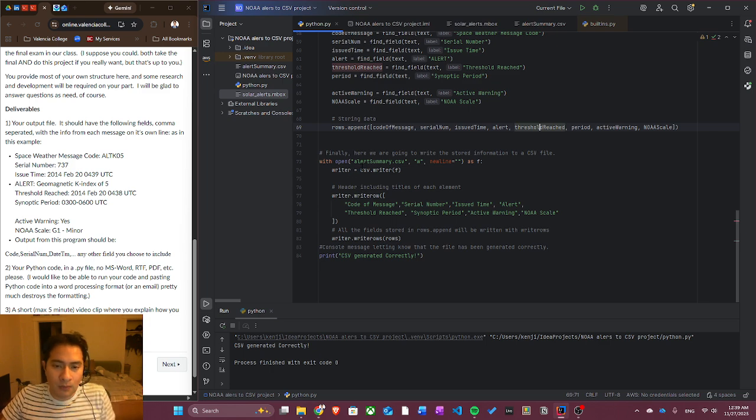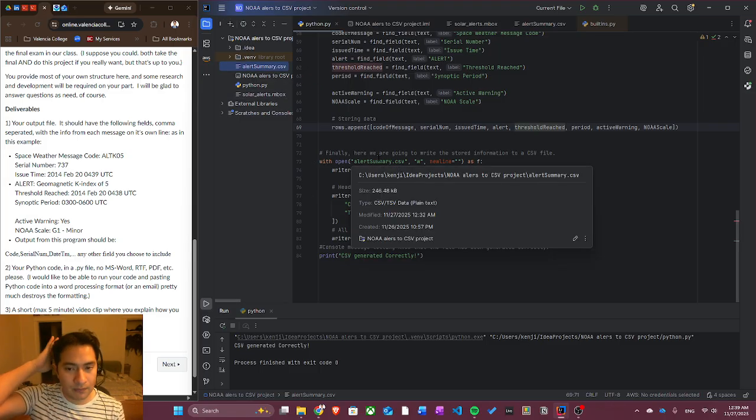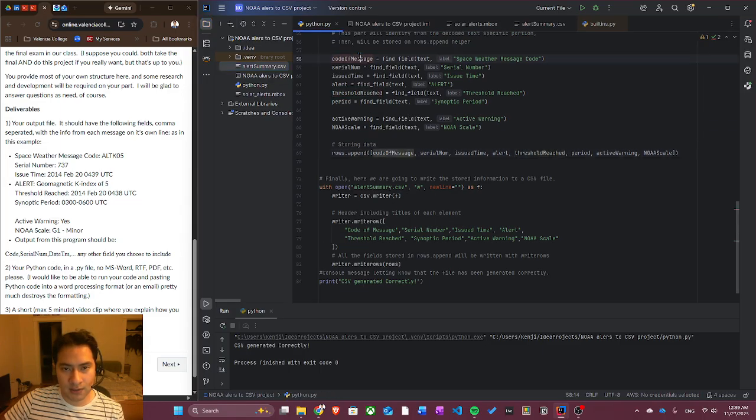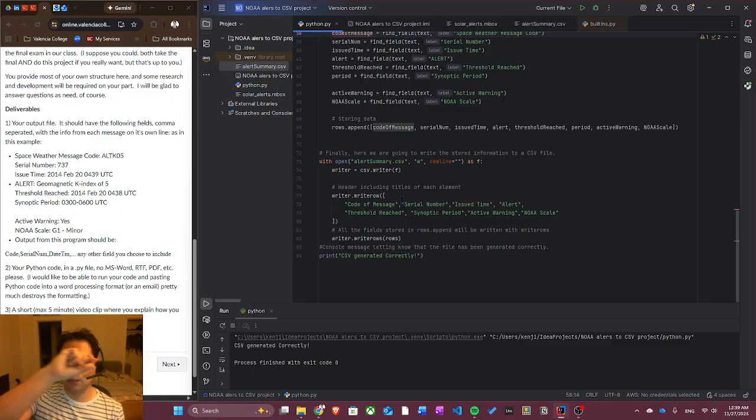So we're going to create an alert summary CSV, which is this one. I'm going to open the file with write and a new line, and then this is going to be the header. I'm going to include the header, which is going to be the same names: code of message, serial number, issue time, alert. So the first row, the column row, will be the names, and then it's going to write all the appended information here. After it successfully generates the file, it will print in the console "CSV generated correctly."